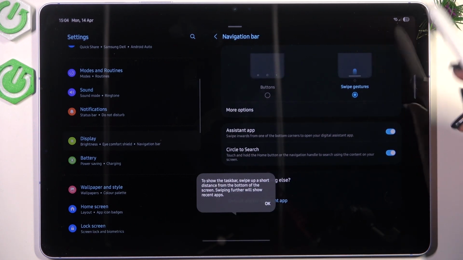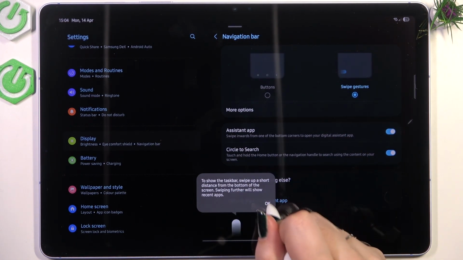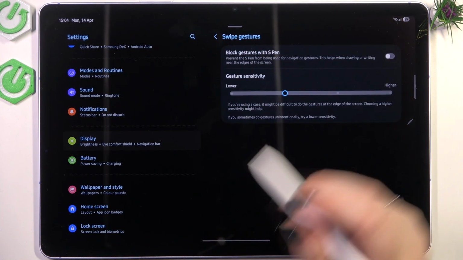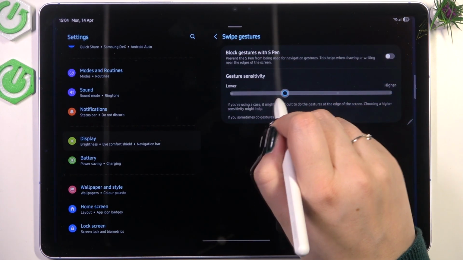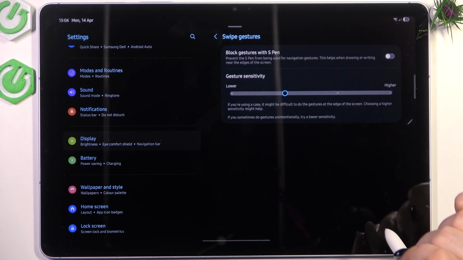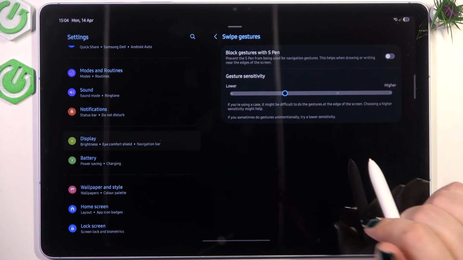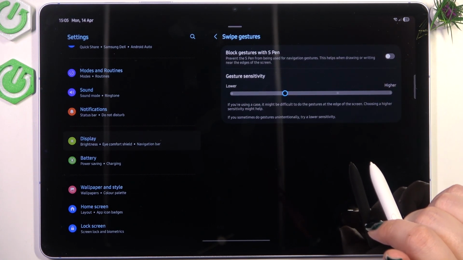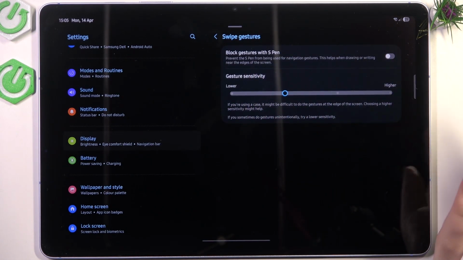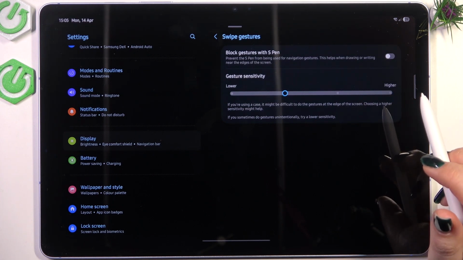Let's move to gestures. As you can see, instead of the 3 buttons, we've got this line which is responsible for some gestures. You can tap on more options here connected with the gestures. You can change the gesture sensitivity to lower or higher, but to be honest, I highly recommend to get back to this option after a while of using the gestures, so you will be able to decide whether you need the sensitivity to be higher or lower. And you can also block gestures with S Pen, so it's totally up to you. It will help with drawing or writing.